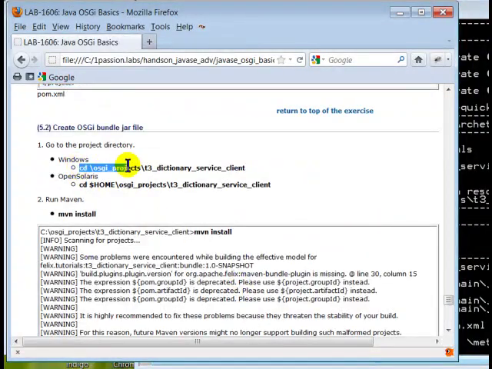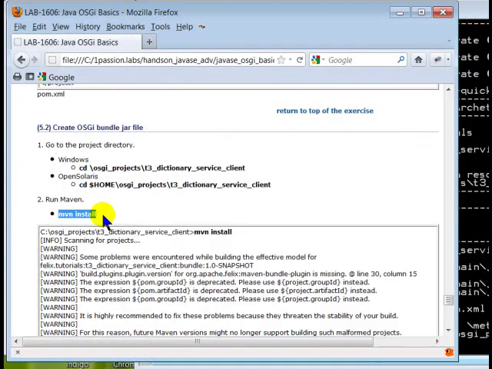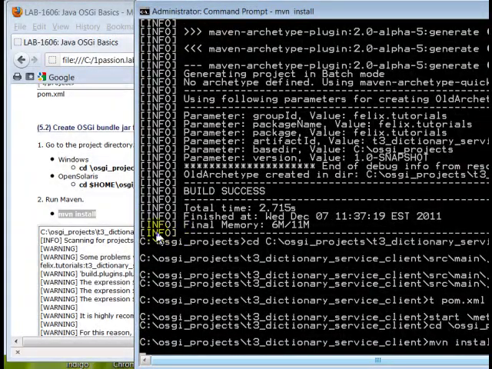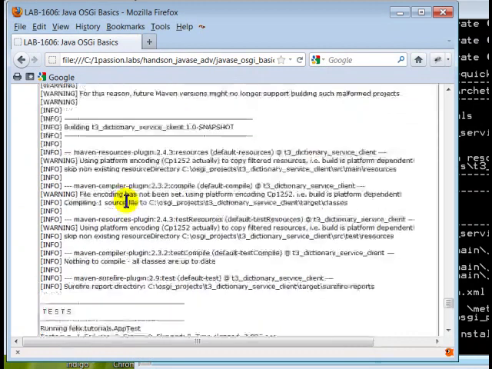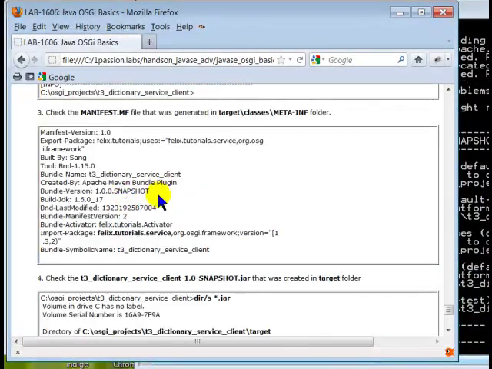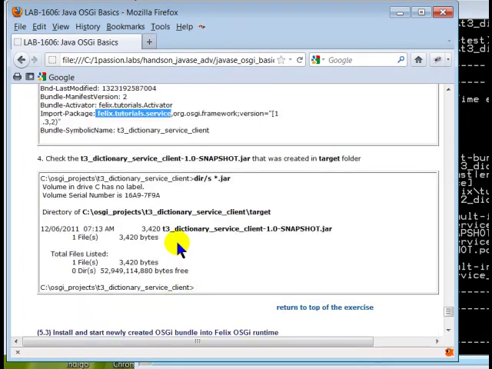And then I go to Windows and run Maven, and it will create a jar file. You can check the manifest.mf file that gets created, and you can see it's importing a package from the service bundle. Now you can see the jar file has been created.